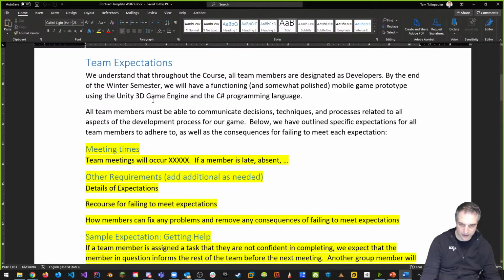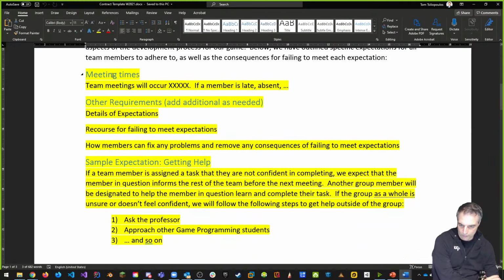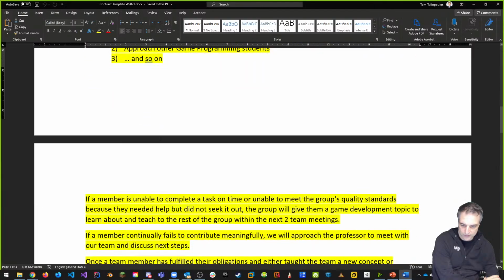You're going to be building a Unity 3D game engine kind of game with the C# programming language. Please don't ask me to make it with Unreal or some other kind of engine. You're going to be using Unity for this semester, so that's a requirement also. You will decide on the meeting times and so on, and you've seen this thing before.